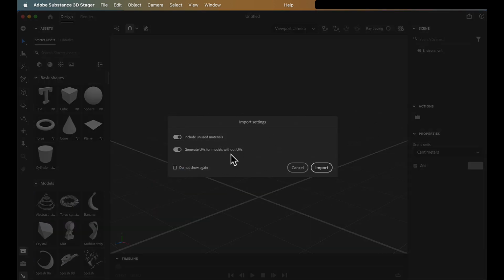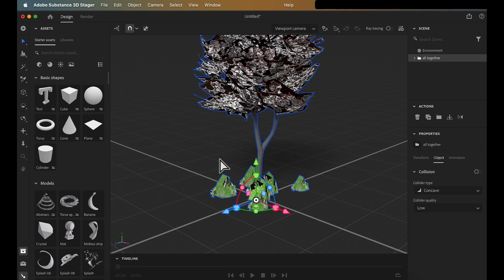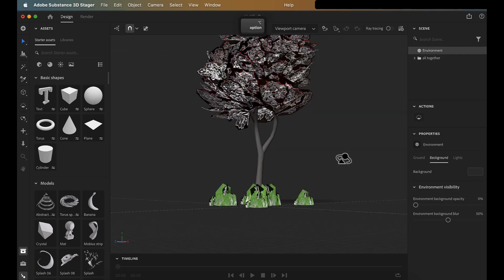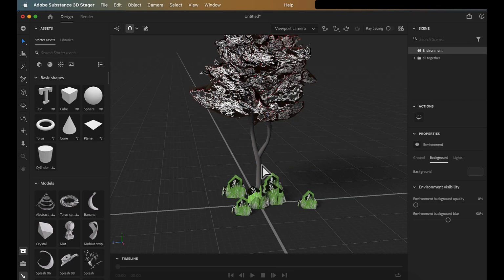For options, you can include unused materials. That's fine if your file is not huge. If it is huge, you might want to turn this off. And then I didn't ever make UVs for my tree trunk, so I'm just going to include that to generate UVs for that. All right, and you can see when it comes in, it is generating all of my tree, grass and my tree material.